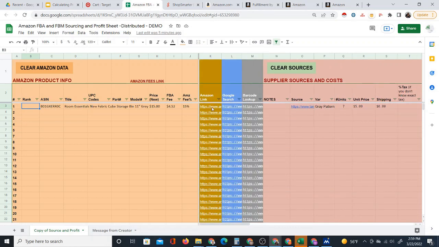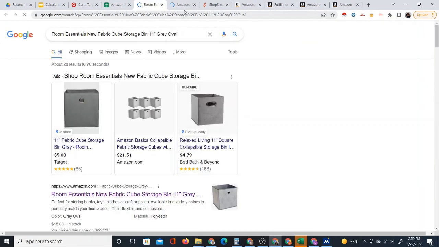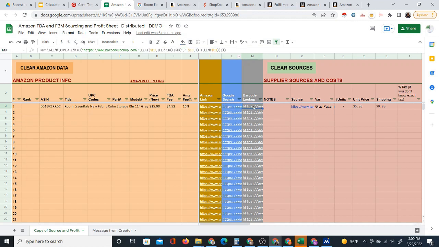And what I didn't show you is that you can open the links here of the Amazon product automatically. You can Google search, because it was meant to be a manual sourcer, so that you would Google search products and try to manually source them. And then you have the barcode lookup, which will look up the barcode only if you have a barcode in here. So if you put a barcode here, it'll look up the barcode. That's what we'll put. Okay.